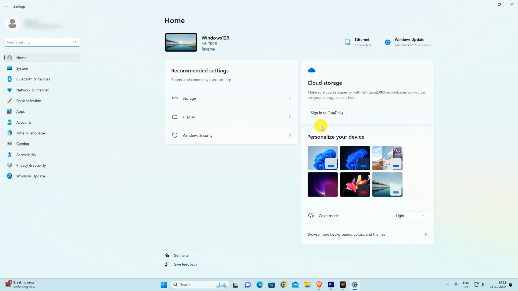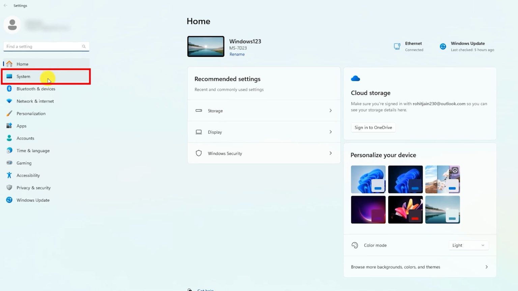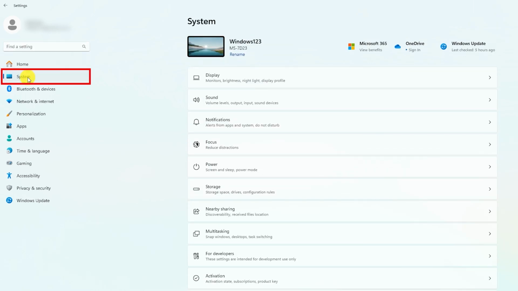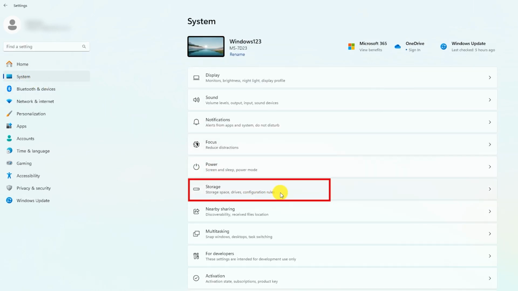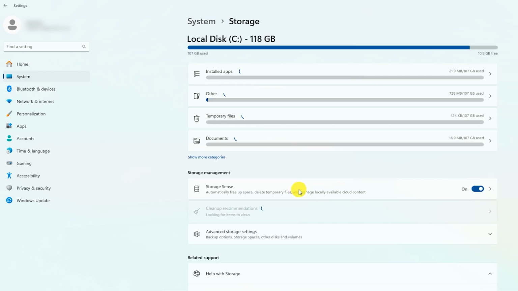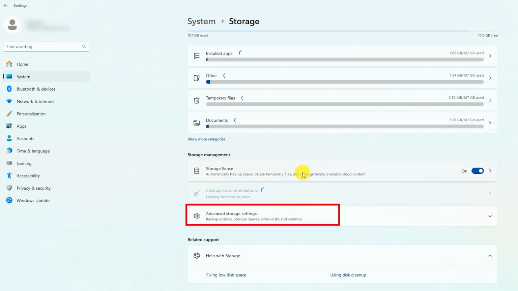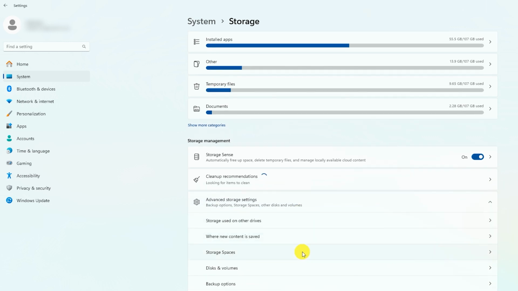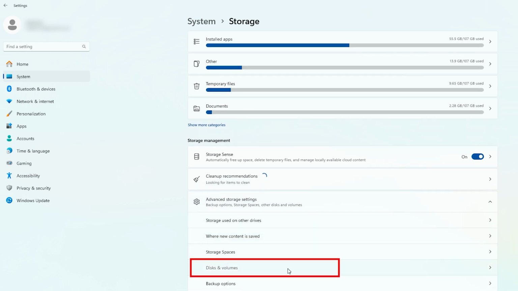In Settings window on the left hand side you have to click on System. Now, in System window, click on Storage. Then click on Advanced Storage Settings. New drop-down menu will appear. Click on Disks and Volumes.